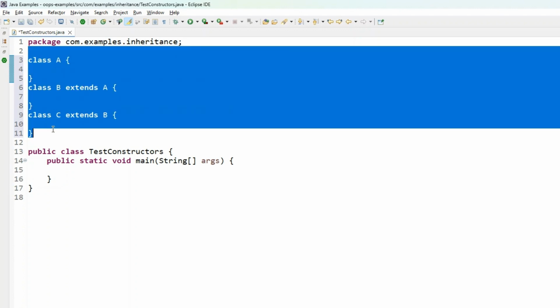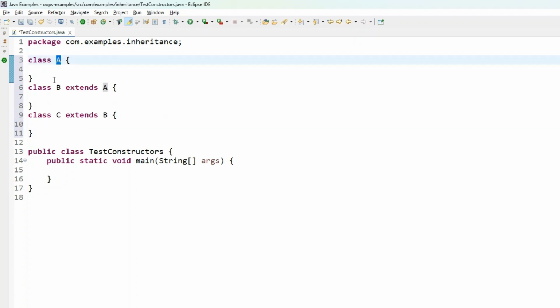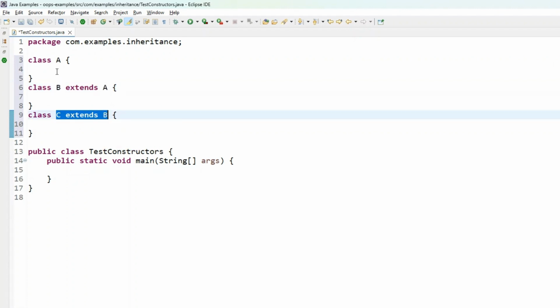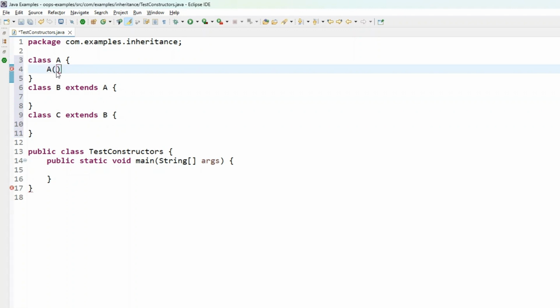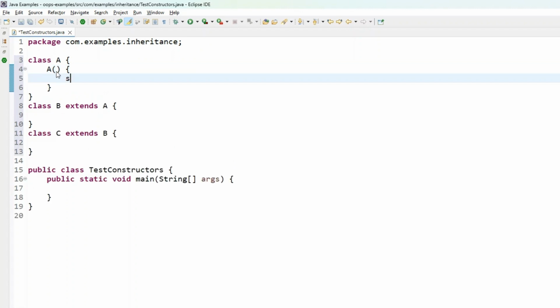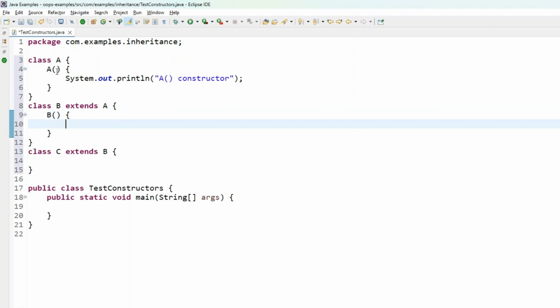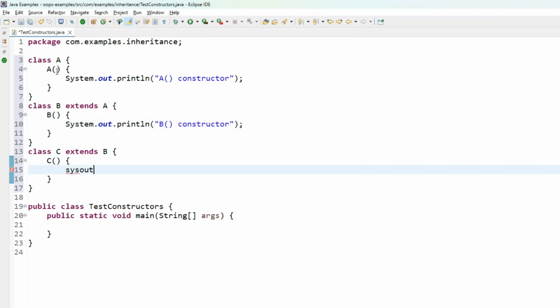I have three classes where class A is the superclass, B is the subclass of A, and C is the subclass of B. What I will do is create constructors in all these classes. Let me create a default constructor and print a simple statement: A constructor. Then in B, we will create a default constructor and print B constructor. Then in C, we will print C constructor by creating the default constructor.